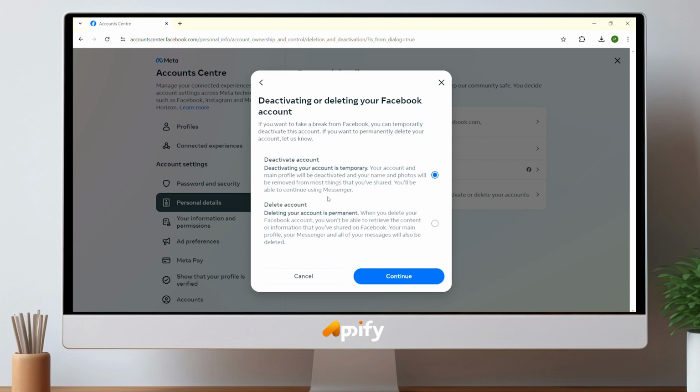And again there will be two different options, that is to deactivate your account or delete your account. You just have to choose the first option, that is deactivate your account, and click on that Continue button and follow through the processes and instructions provided by Facebook, and you will be able to deactivate your account.